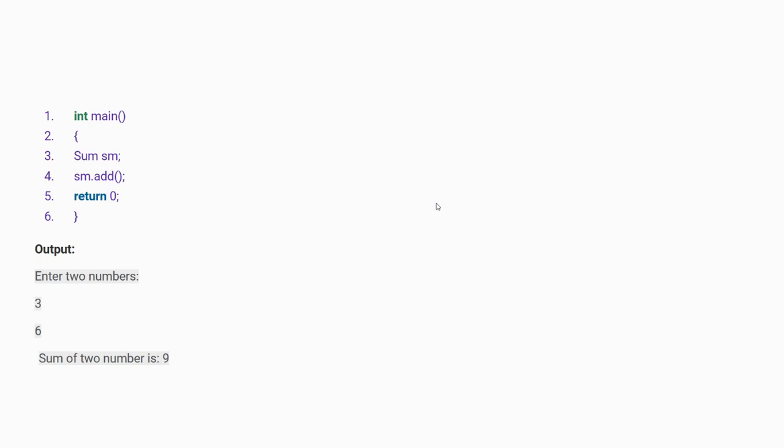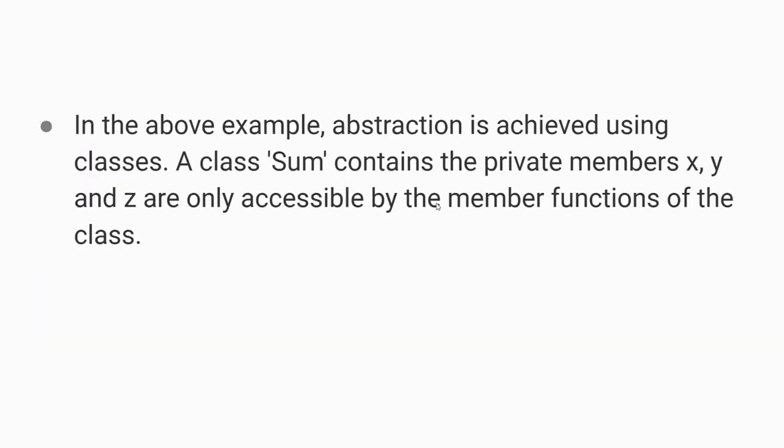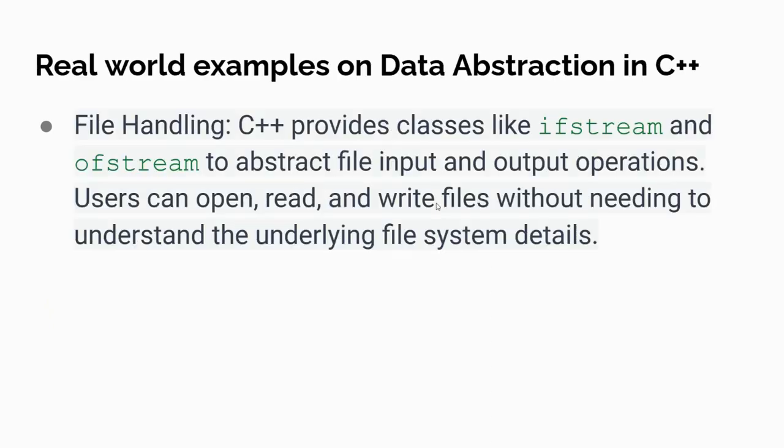In the output it is asking to enter the two numbers. You are entering 3 and 6. Then the sum of two numbers is 9. In the above example, abstraction is achieved using the classes. In class sum, the private members x, y and z are only accessible by the member functions of the class. We'll see some of the real world examples of data abstraction in C++.